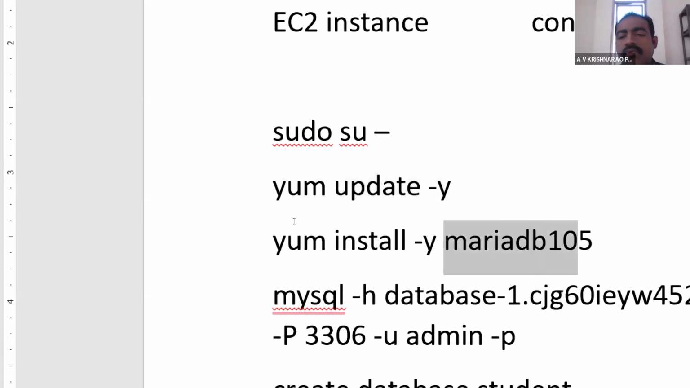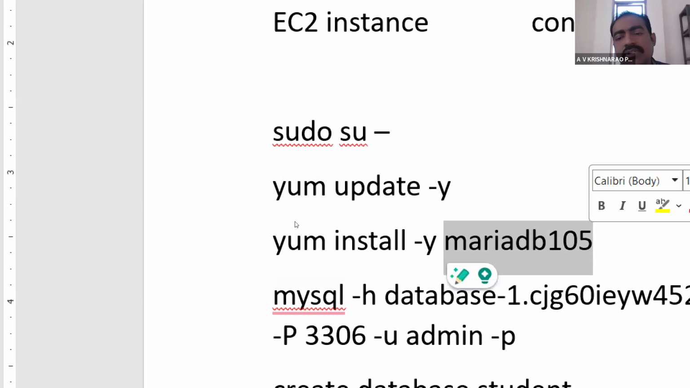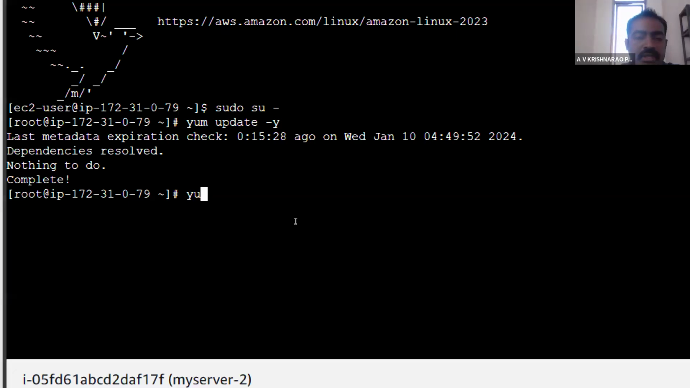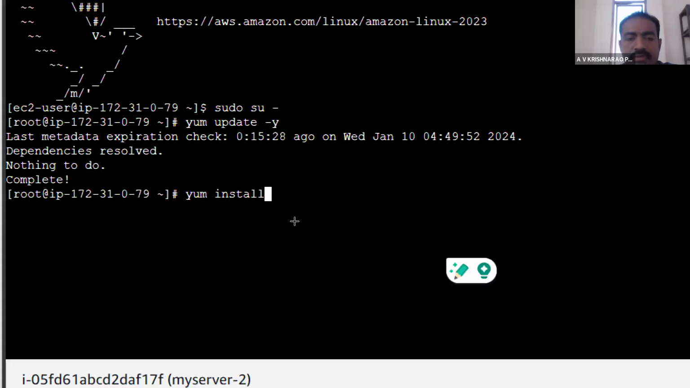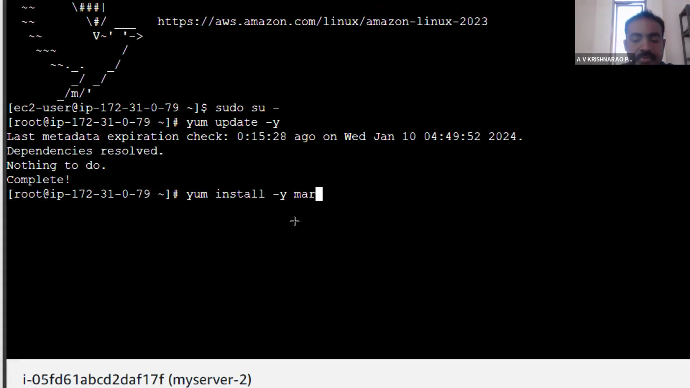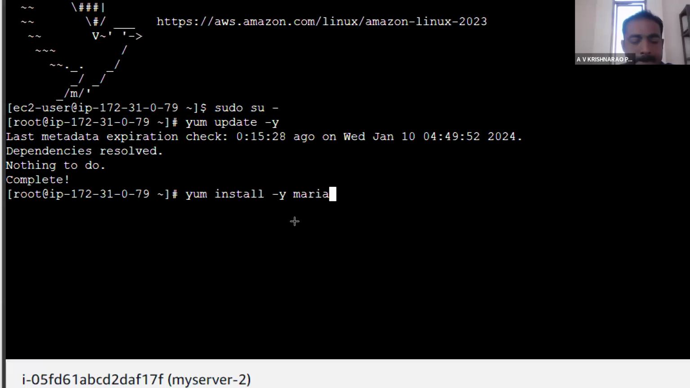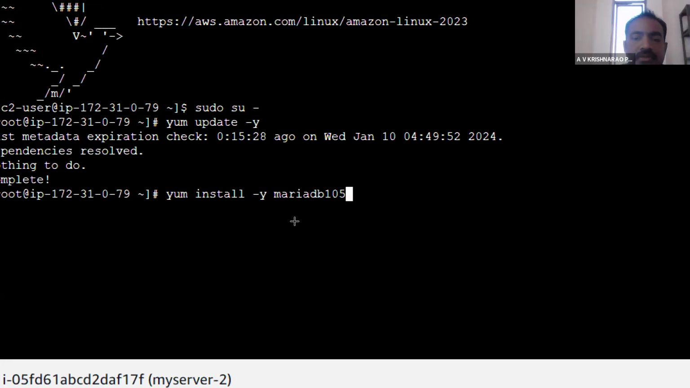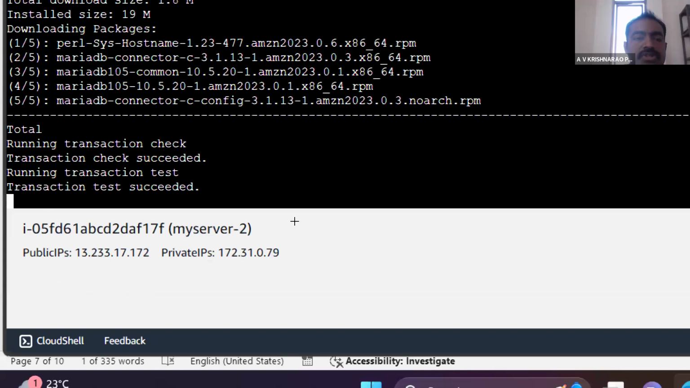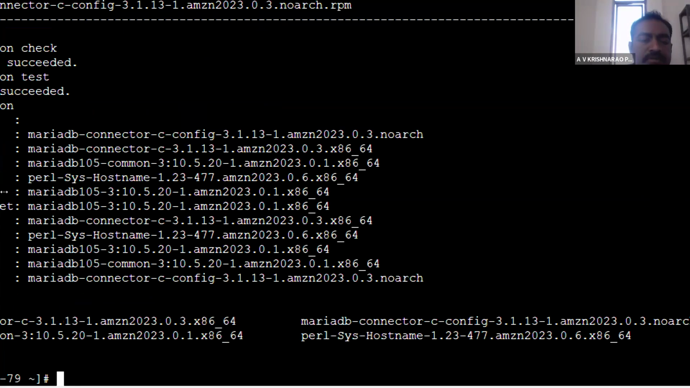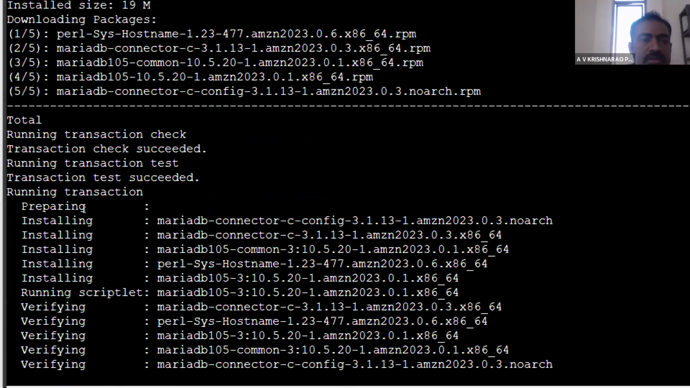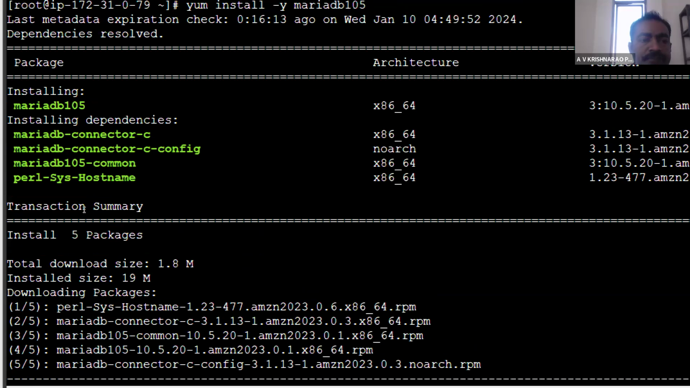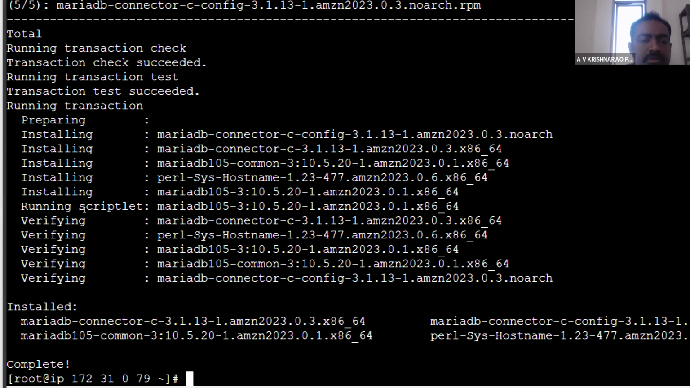Why are we installing MariaDB? To get the MySQL shell, we are installing MariaDB 105. To install any software here, you can make use of this one. So I am installing MariaDB 105. Now this will install MariaDB in your computer, in your virtual computer. So you can see here MariaDB which was installed here. Now it has installed MariaDB.